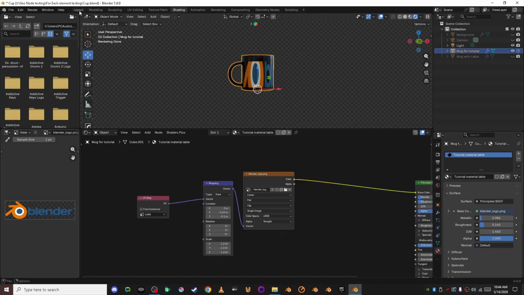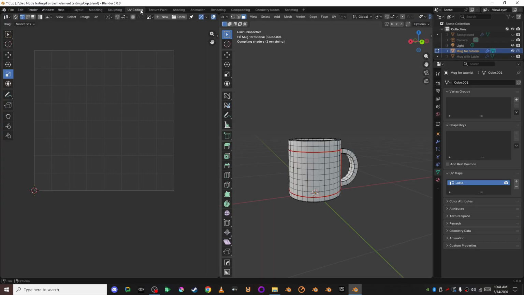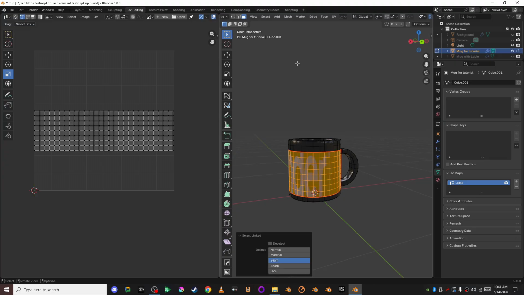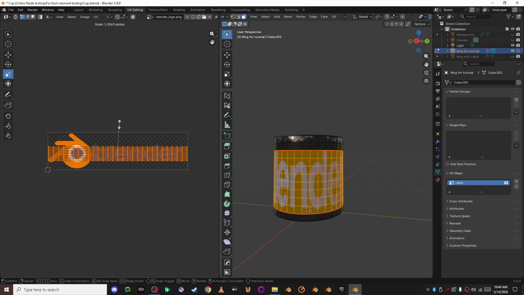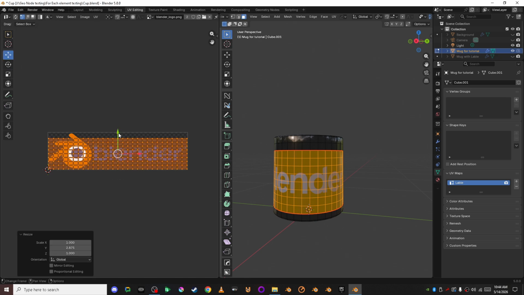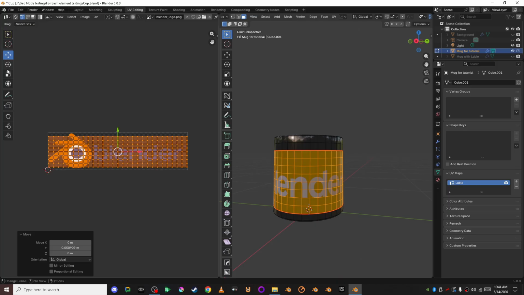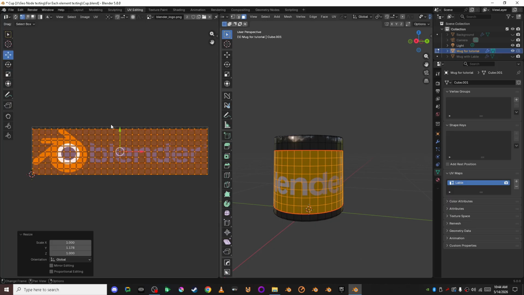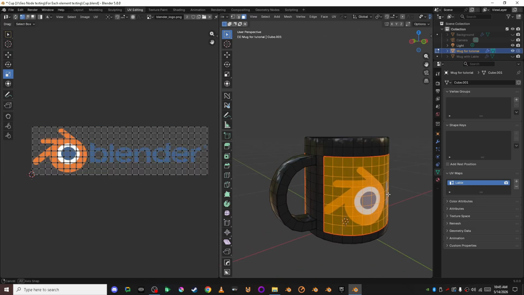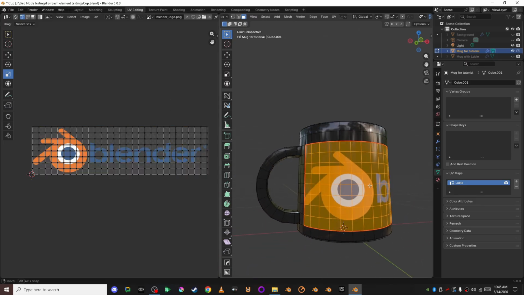So what I'm going to do is go into my UV editing again, hit L, and then I'm going to open up this Blender logo image. And you can see that it stretched this image out. I'm going to select the UVs, scale them so that this UV fits the whole space, and just move it around until it fits. So now we have this going on. That looks not too bad.